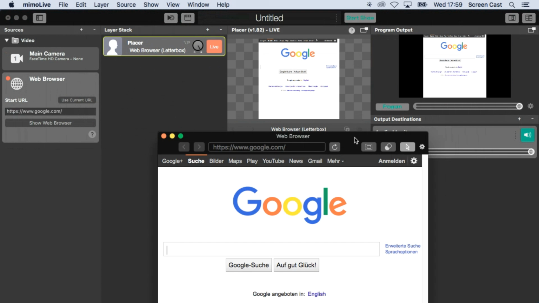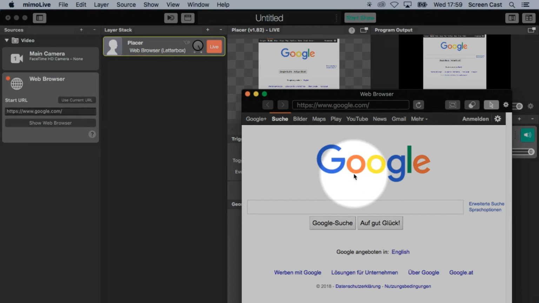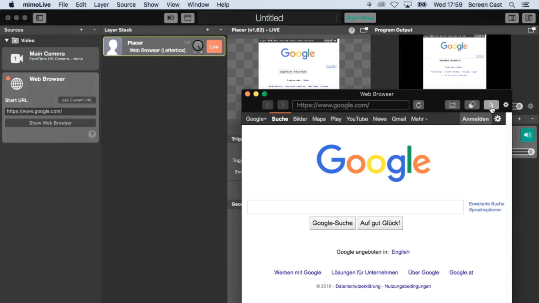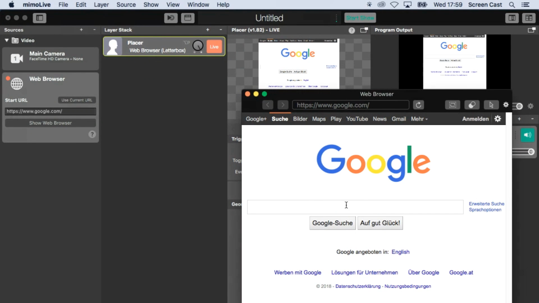Coming back to my browser window, you can see that the mouse cursor actually is visible, for example here at the red O in the screen, also in the capture window. But I can switch the mouse cursor off with this icon here, and now I can still browse the website, but my mouse cursor won't be shown in the live stream.